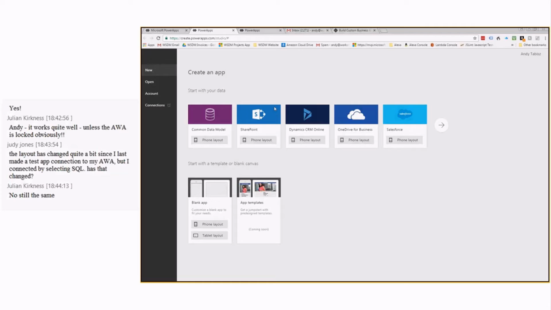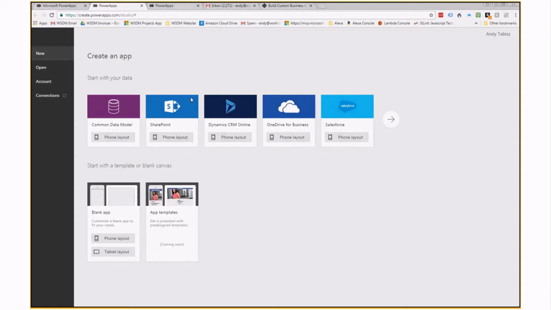So let's see. Judy says the layout has changed quite a bit since I made a test app connection to Access web apps, but I connect by selecting SQL. No, you can connect by selecting SQL Azure if you're connecting to the Access web app data. So you can still do that.